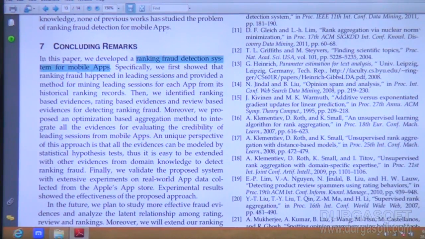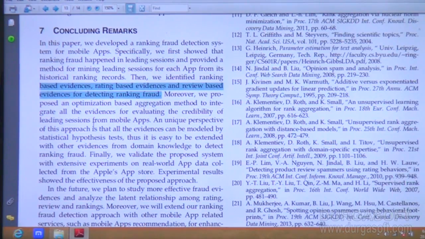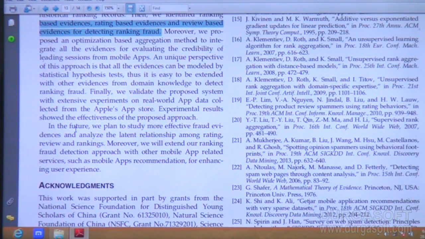We first show how ranking fraud happens in the leading sessions, and then we identify the ranking based evidences, and then the rating, however we are maintaining the frauds. We are maintaining 3 evidences: ranking based evidences, rating based evidences, and review based evidences. Finally we are aggregating them and maintaining a final evidence so that we can validate the mobile applications, the real-time applications.